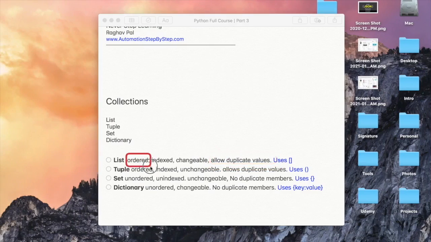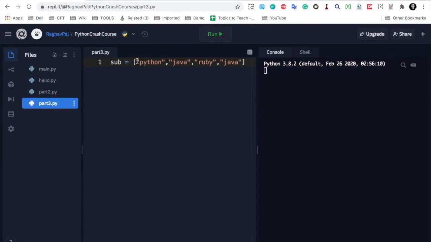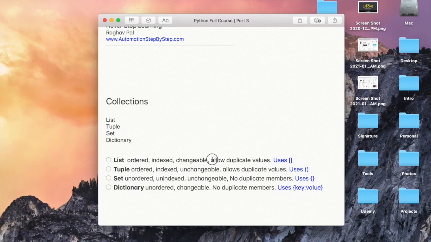So list is ordered. There is an order of the values or the objects. It is indexed. We can access the elements with index position, and it starts with 0. So this is at 0 position, then 1, 2 and 3, and then it allows duplicate values.